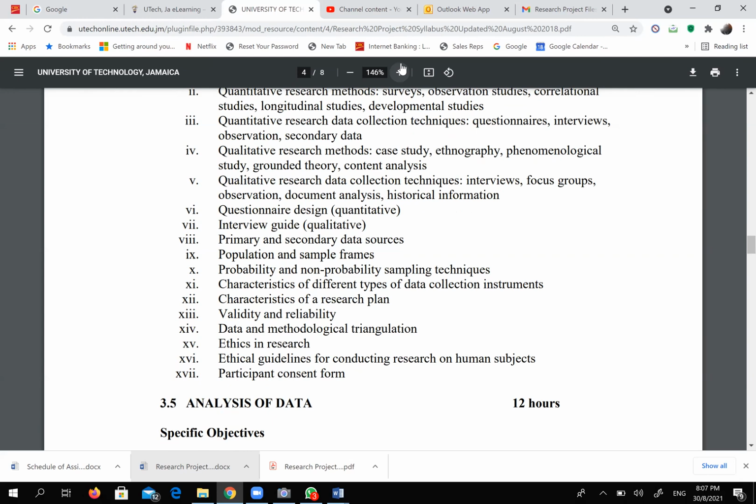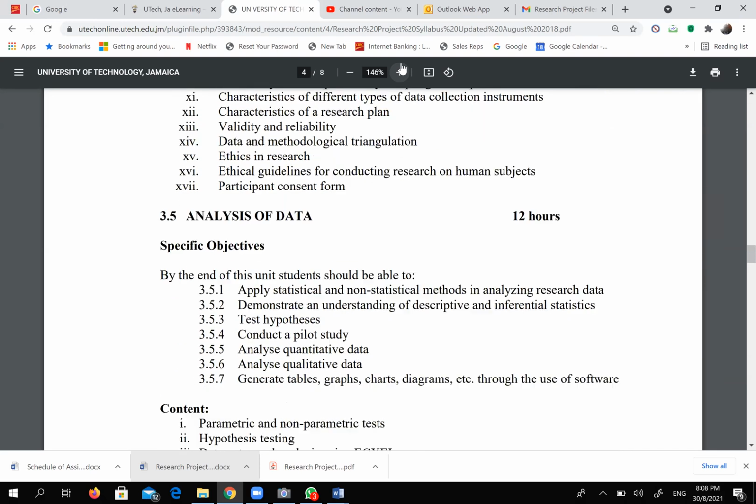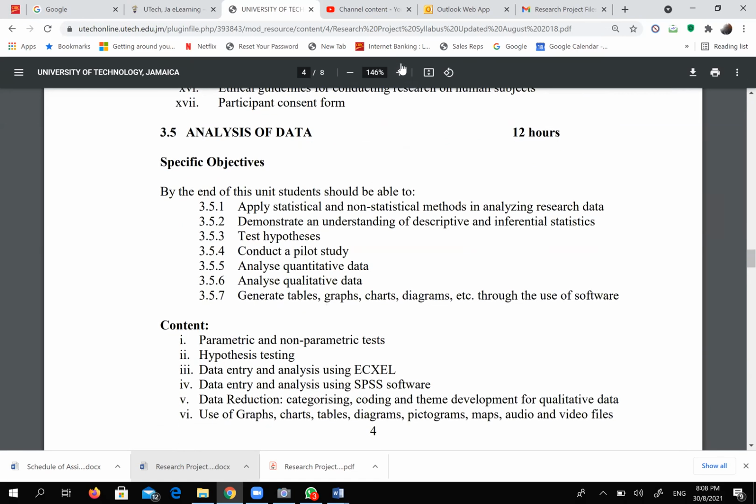Ethics in research, ethical guidelines for conducting research on human subjects. So basically, of ethics where you're telling the person what you're all about, and if you can use the data that they've given you, that's part of your whole guideline for conducting your research. Participant consent basically is the same thing I just mentioned a while ago, right? The consent of the participants. And your analysis of data.